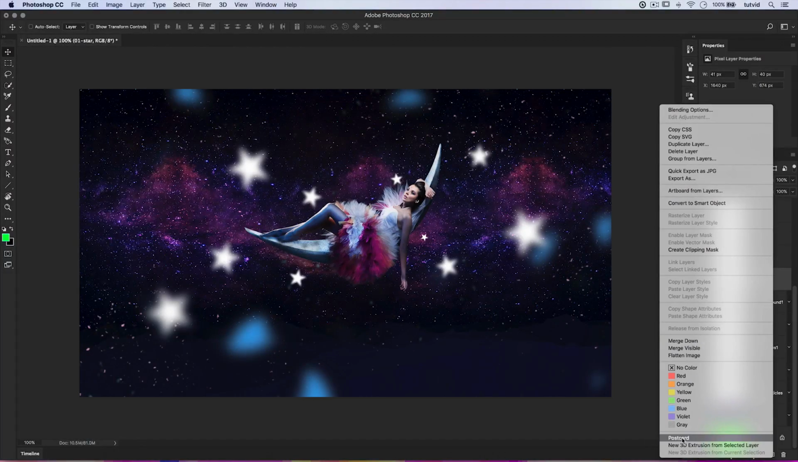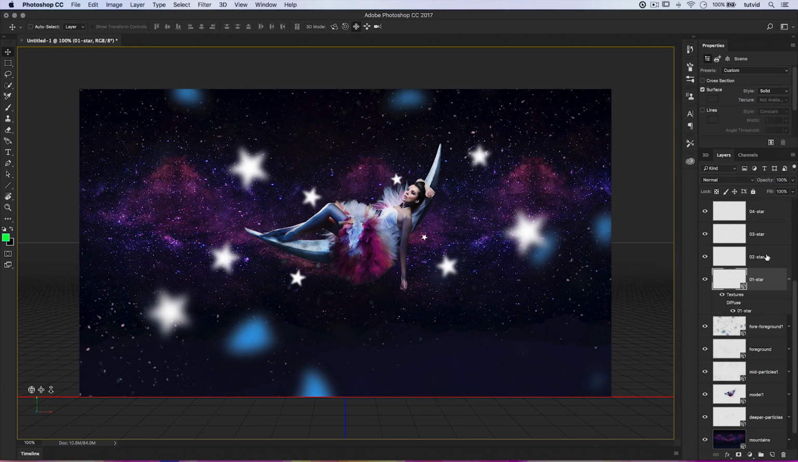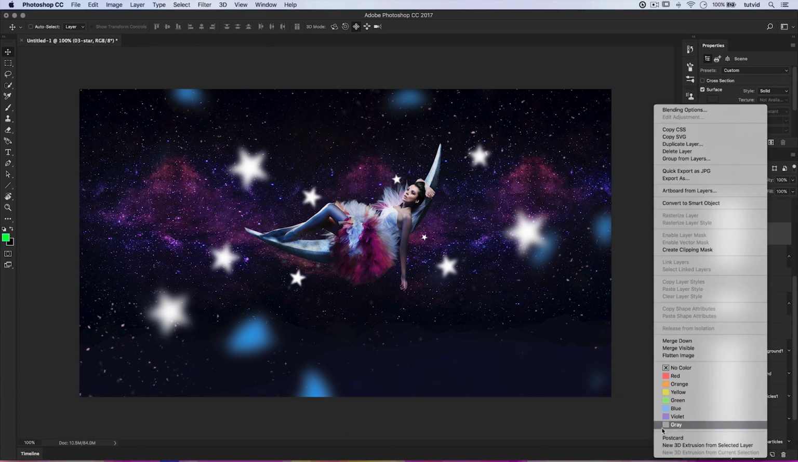So I've named all of my layers because they're all going to show up in our 3D scene with the layer name. If you name your layers, you're going to know what you're working with. All right, back to this. 01 star, postcard, and I'm going to run through this real quick and just convert all these to postcards.